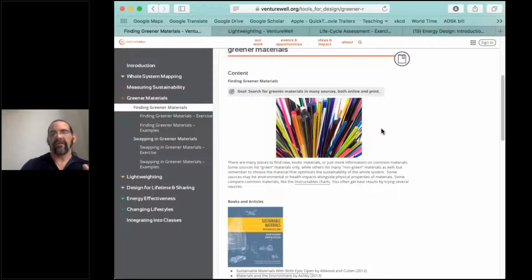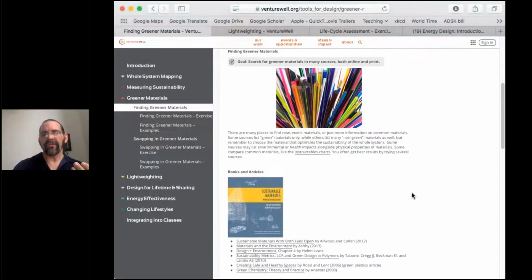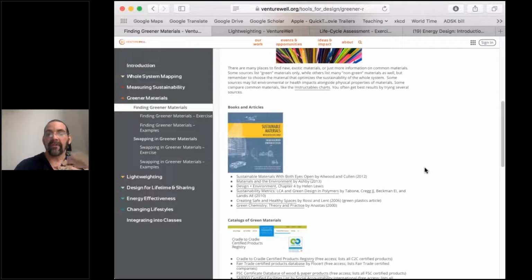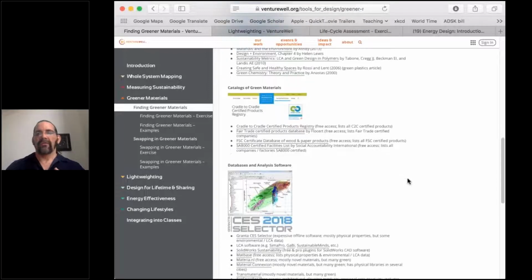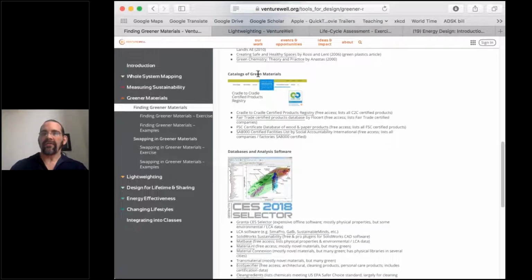So for finding greener materials, we've got all this content on how to find greener materials. We've got a bunch of books on green materials. Materials in the Environment by Michael Ashby is probably the most famous one. And we've got online catalogs of green materials. Like Cradle to Cradle, they have an online catalog of all the products and materials that are certified Cradle to Cradle. And so you can find a bunch of great green materials there.